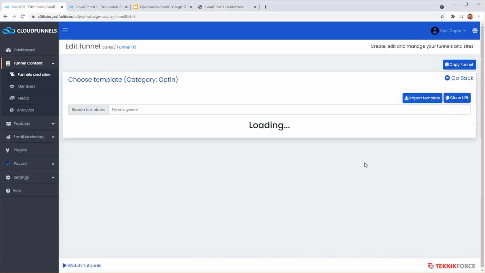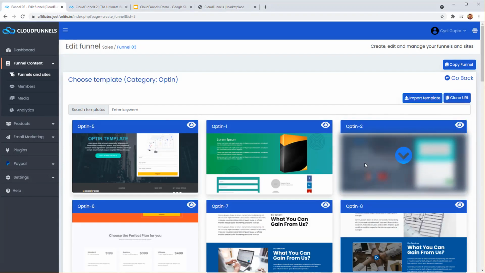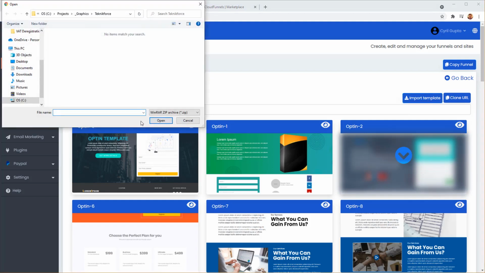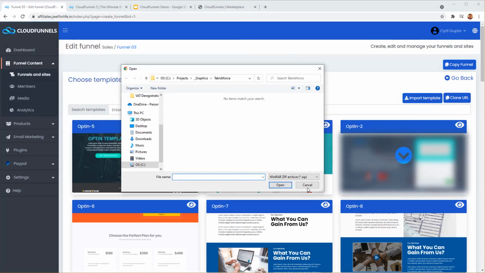That's not all. If you've got your template in a file or if you've hired a designer and you've got a template, you can import a template from a file, just put in a zip file and Cloudfunnels will automatically extract the template files from the zip and create your page based on that template.